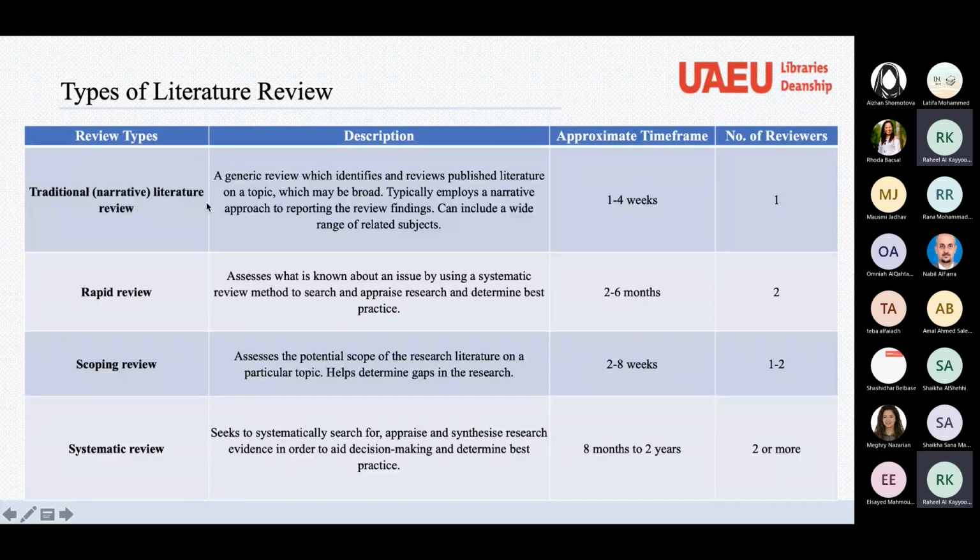Okay, let me jump into systematic review, because rapid and scoping review is part of systematic. Systematic review seeks to systematically search for, appraise, and synthesize research evidence in order to aid decision making and determine best practices. It is an approach used mostly in health science and medicine, and I think education and social policy also use systematic reviews. It takes a long time, from 8 months to 2 years, and cannot be done alone. So there are 2 or more reviewers.